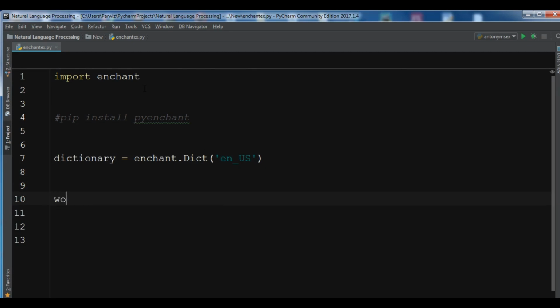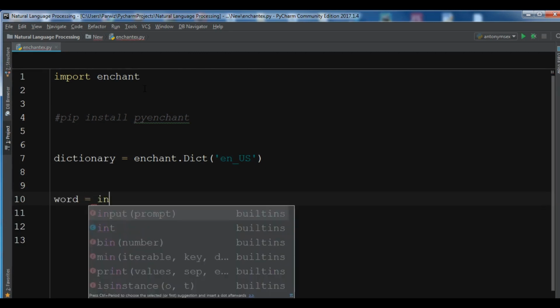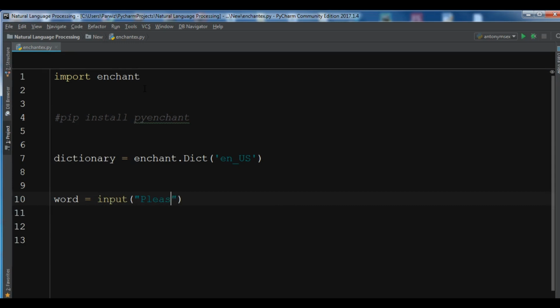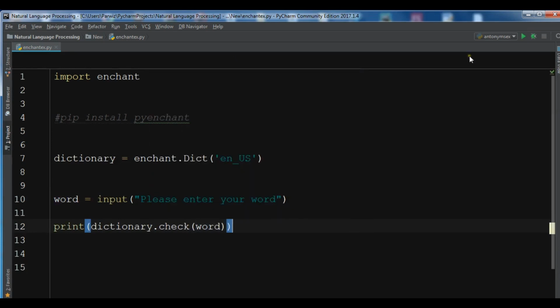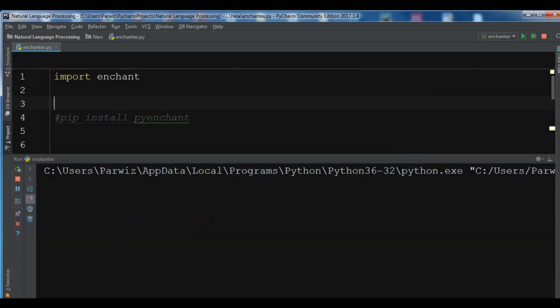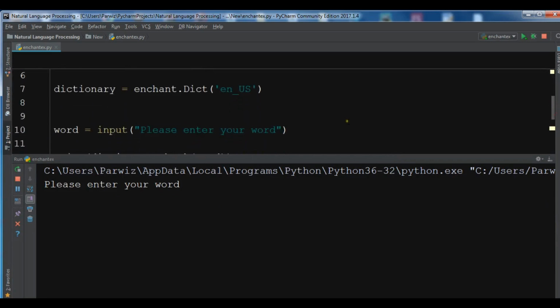And after that, we are going to just get a word from the user. So please enter your word. And now we can just say print dictionary.check word. And so now let me just first run this.